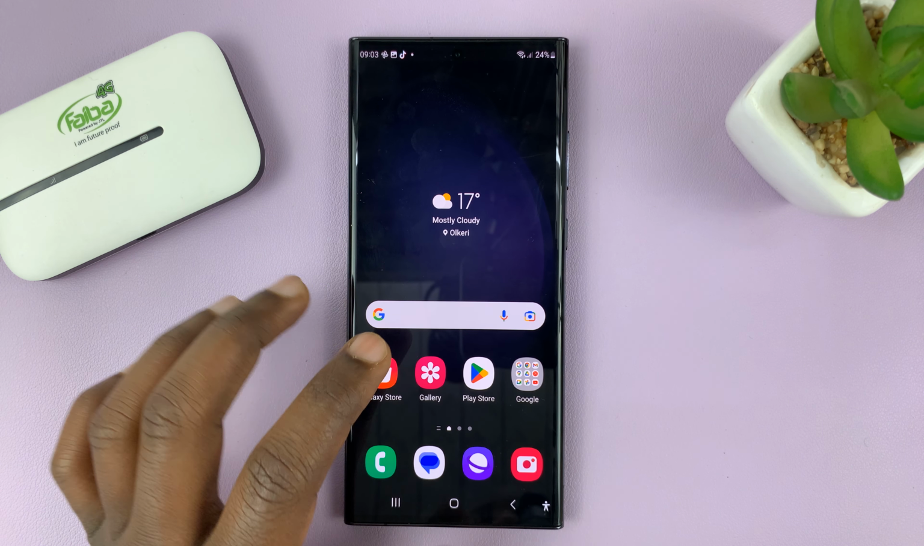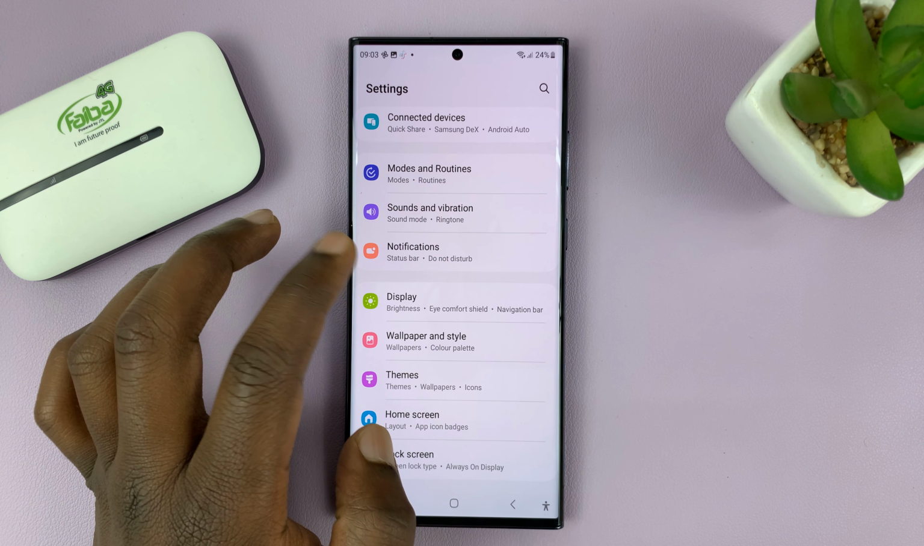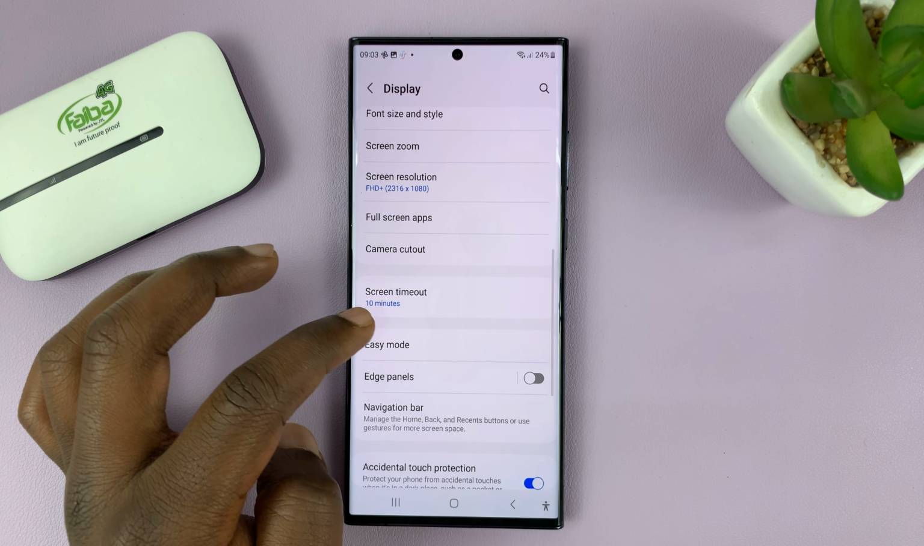So that's basically how to uninstall edge panels on your Samsung Galaxy S23.